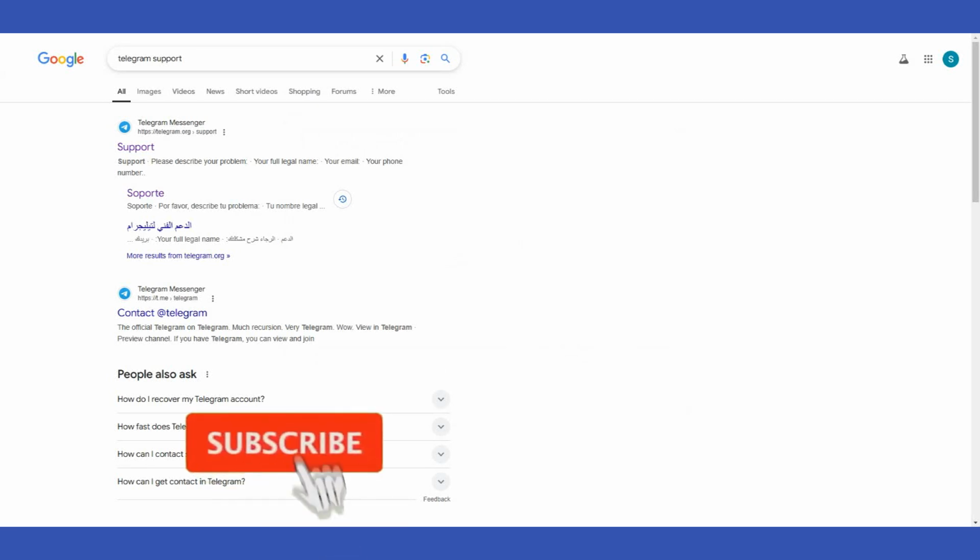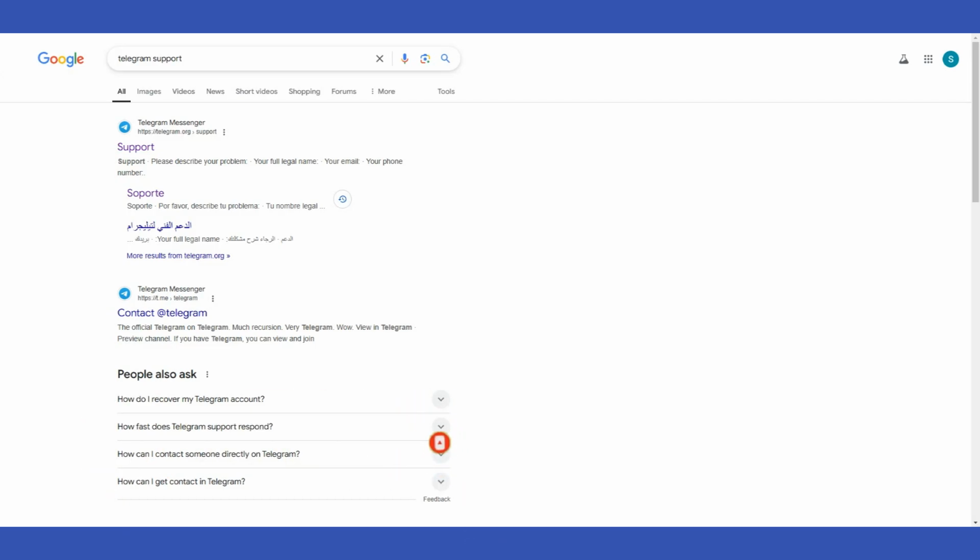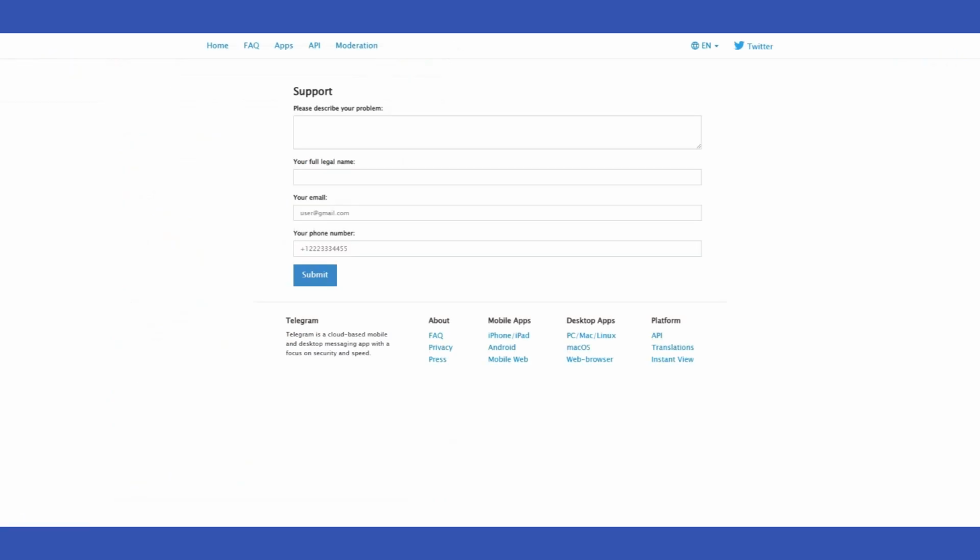This time we check how to recover our Telegram account without phone number or email address. So let's start. First let's go to a browser and go to Google and write Telegram support. When you write it, just go to the first option that says support Telegram Messenger. Just click here.